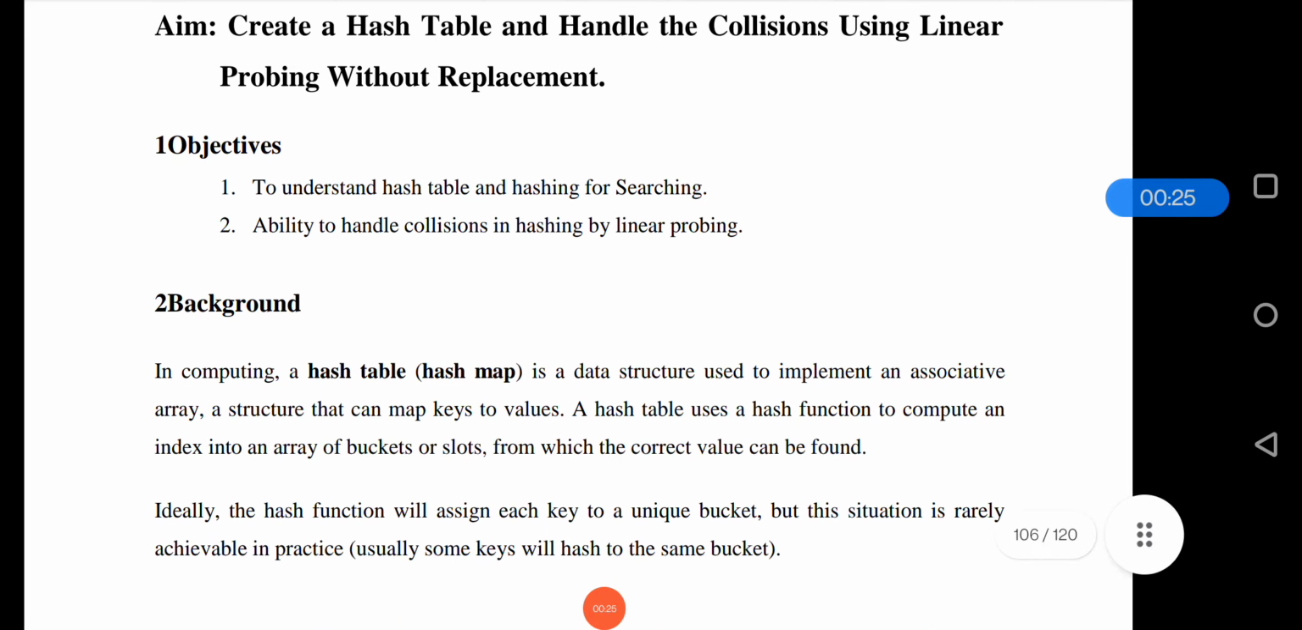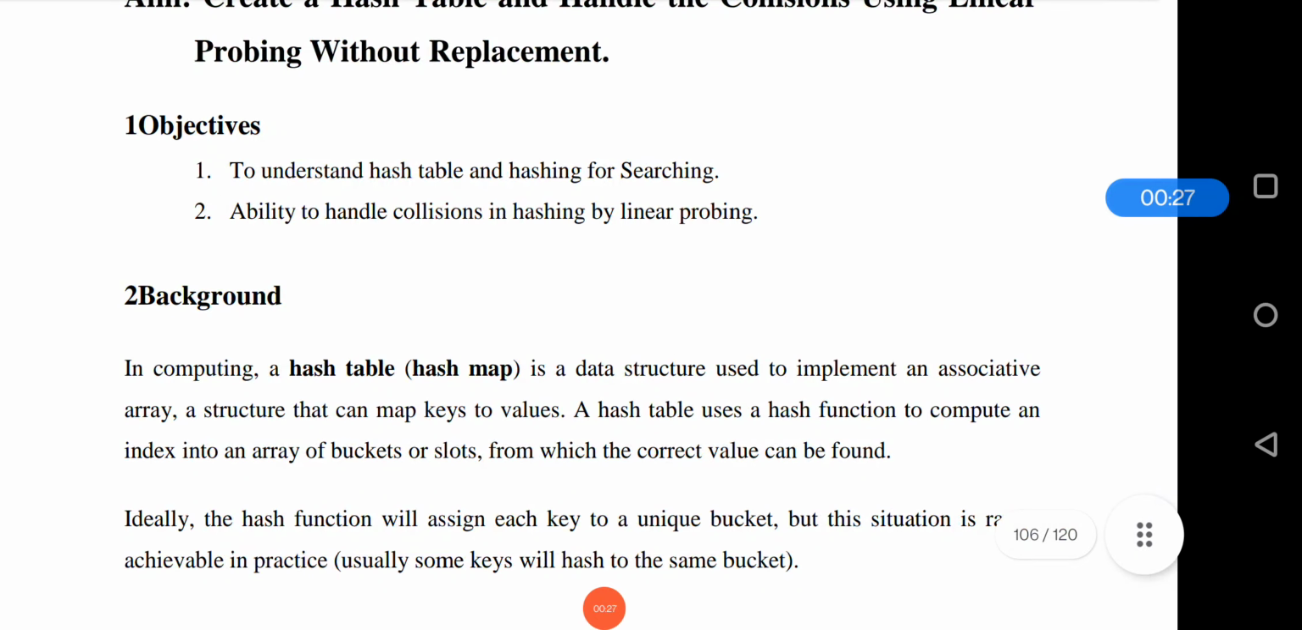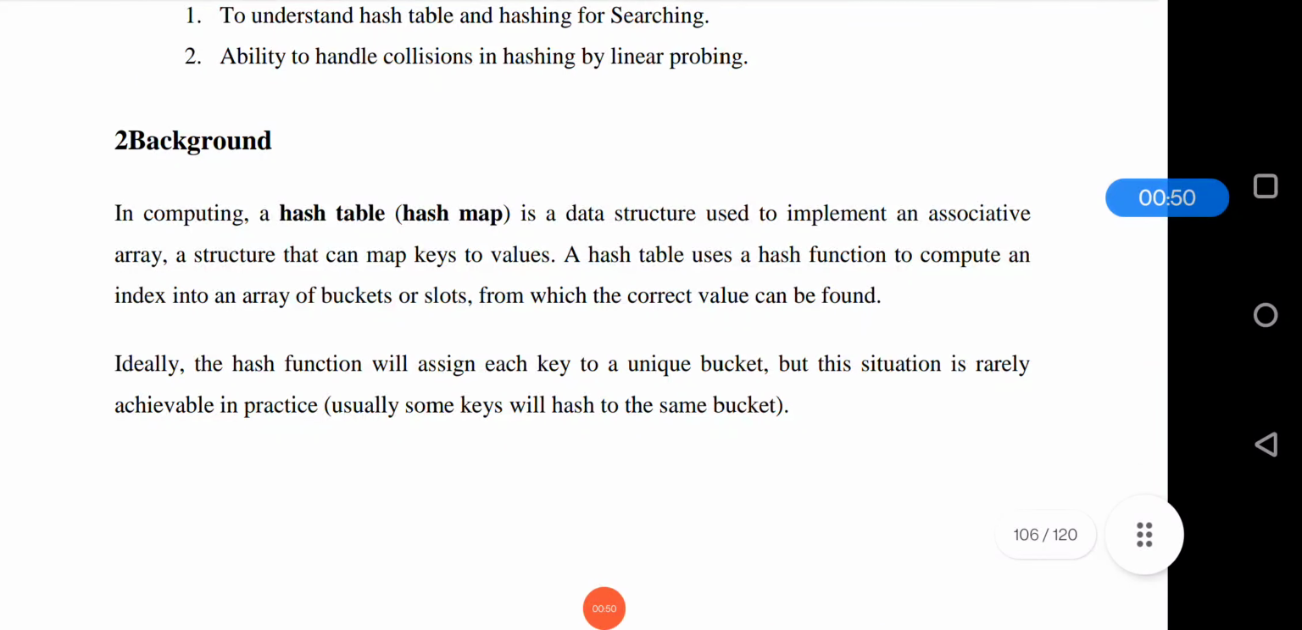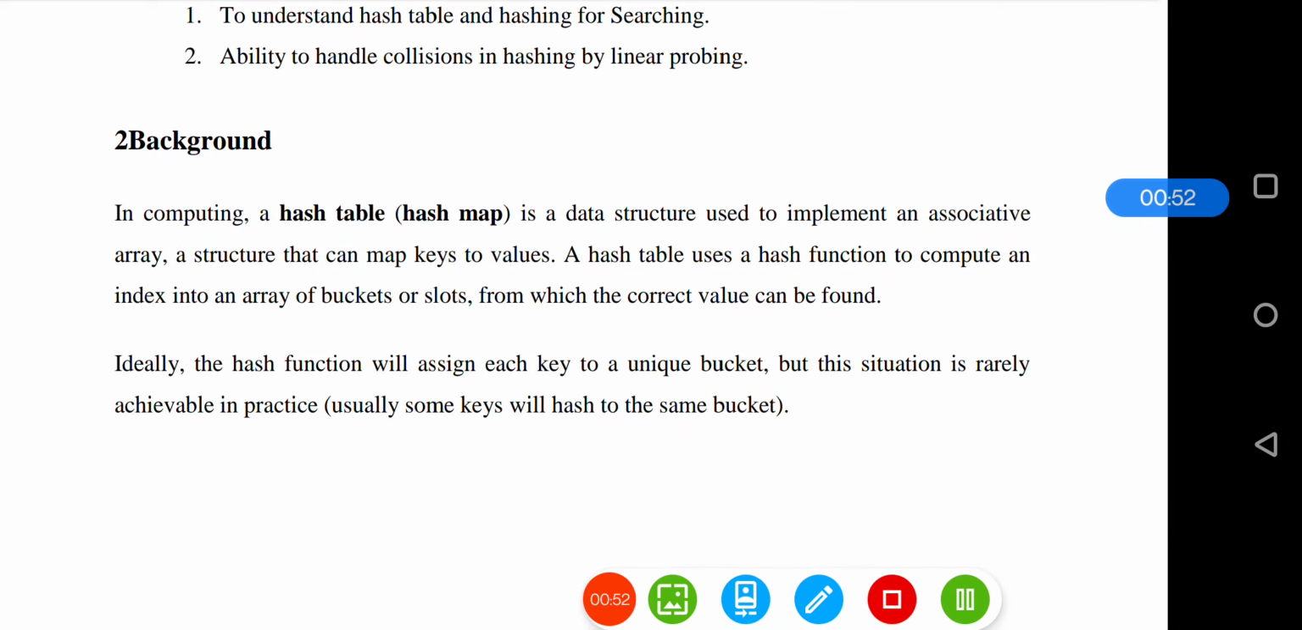A hash table is a data structure that is used in the format of an associative array, where we are mapping the keys to the values. Whenever we are using a hash table, it uses the hash function to compute an index into an array of buckets or slots from which the correct value can be found. Ideally, the hash function will assign each key to a unique bucket.